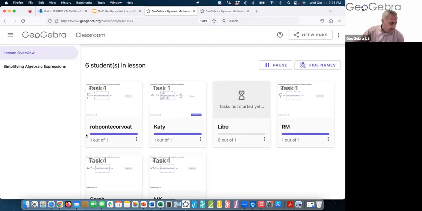The last, let's see, yeah, that was it. Those 3. Let me go back and check the chat now. Is there a way to search for a lesson by state standard? Oh, that's a very good question. Is there a way to search by state standard?